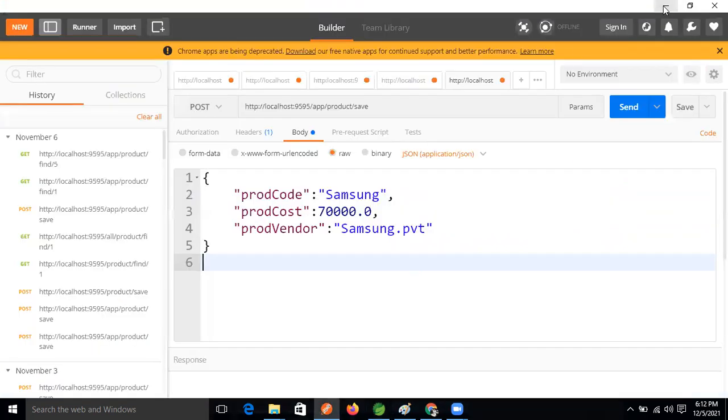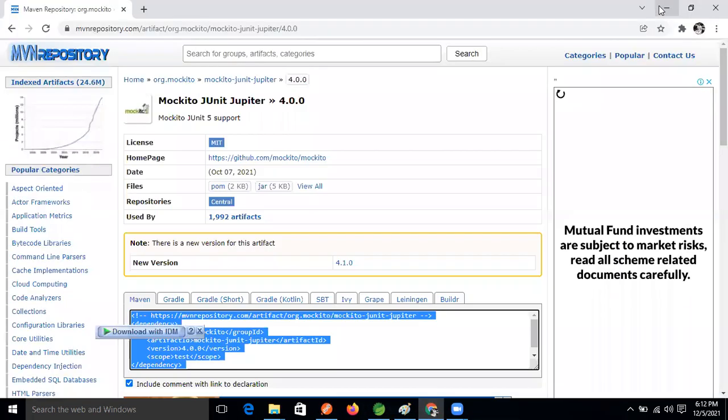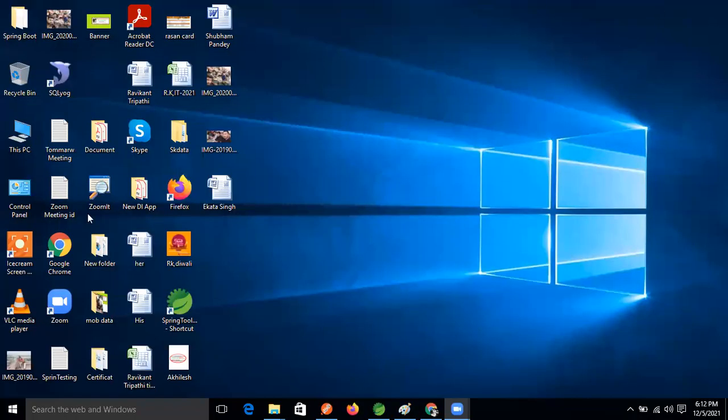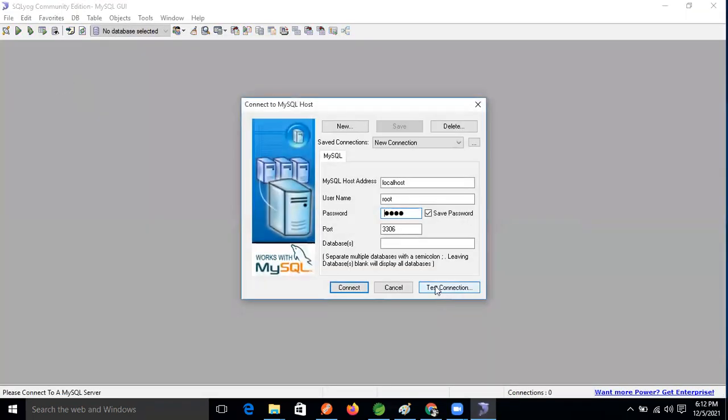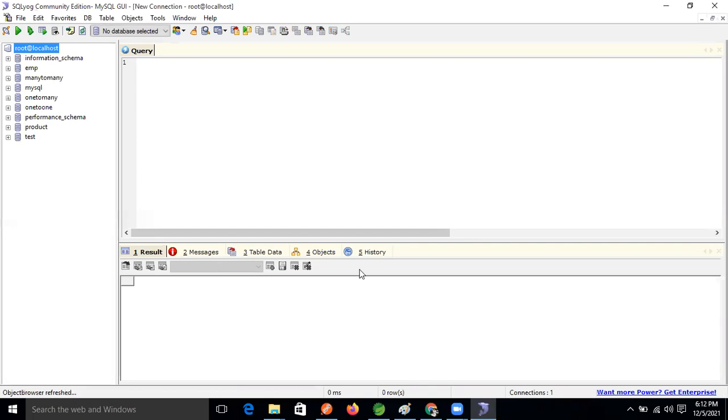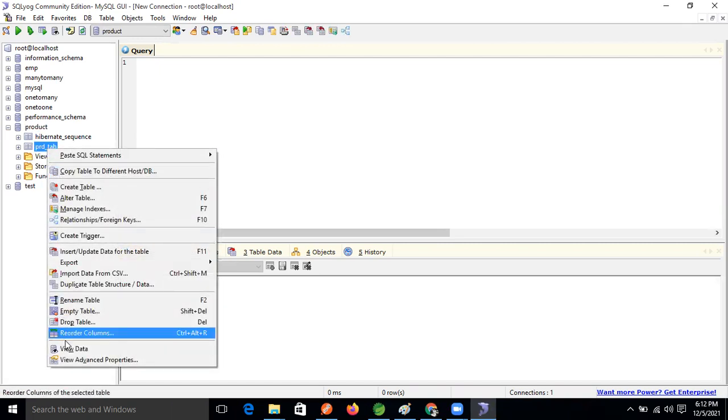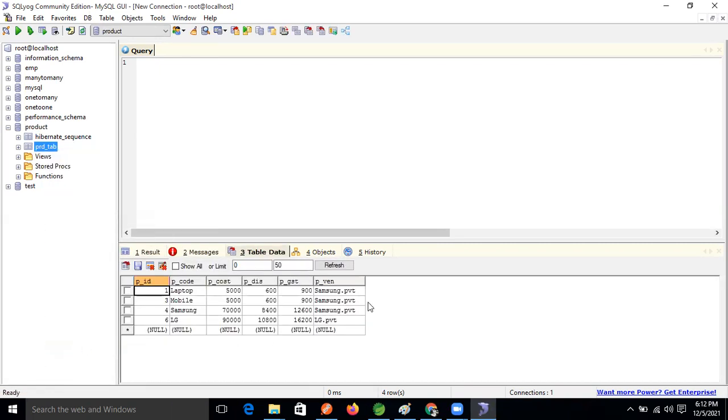Now let's open our database also, MySQL. Product is there, and inside it there is a table. Let's view it. These are the data inside the table.